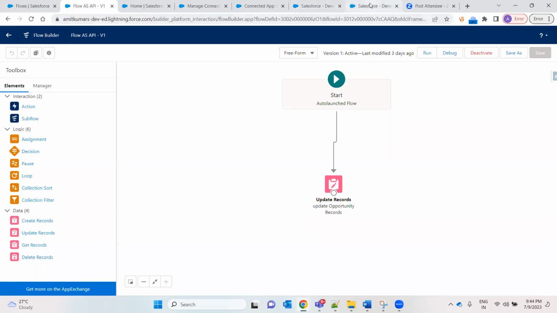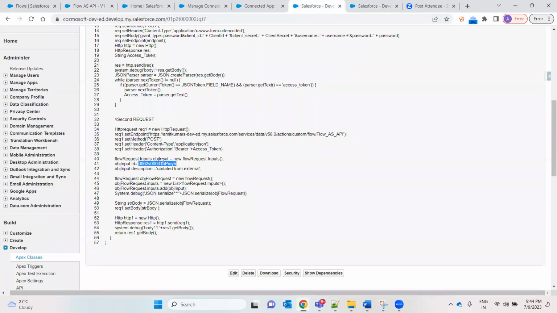It means the opportunity record with this ID is present in the system. So I am passing this ID, and for description I am passing 'updated from external'. So I have made the request.